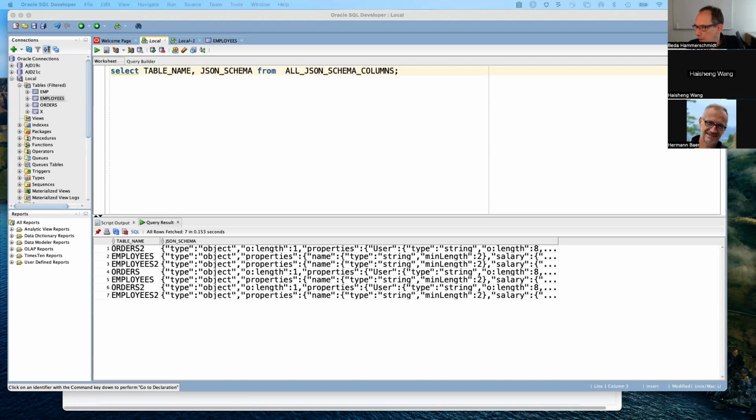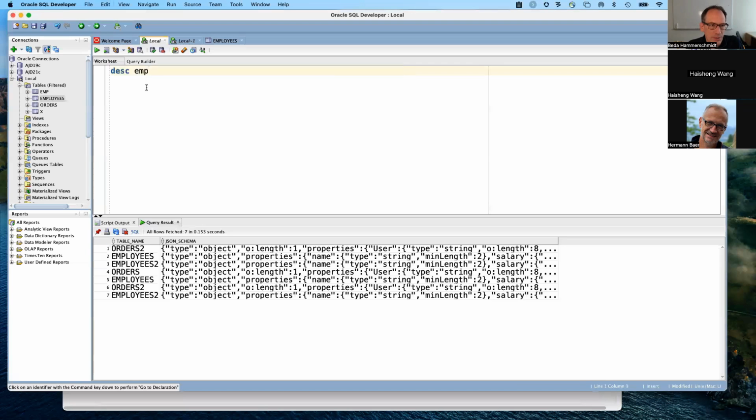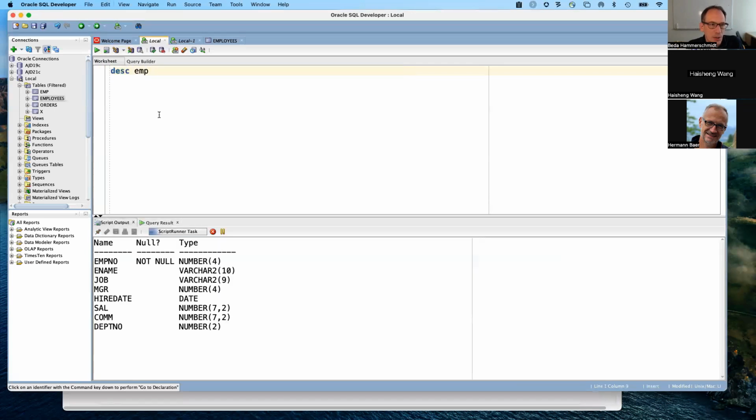Okay. So let's move to another use of JSON schema, and that is to describe an object. So this is my emp table. There's nothing JSON in here at all. This is the Scott diagram. You see very conventional data types.